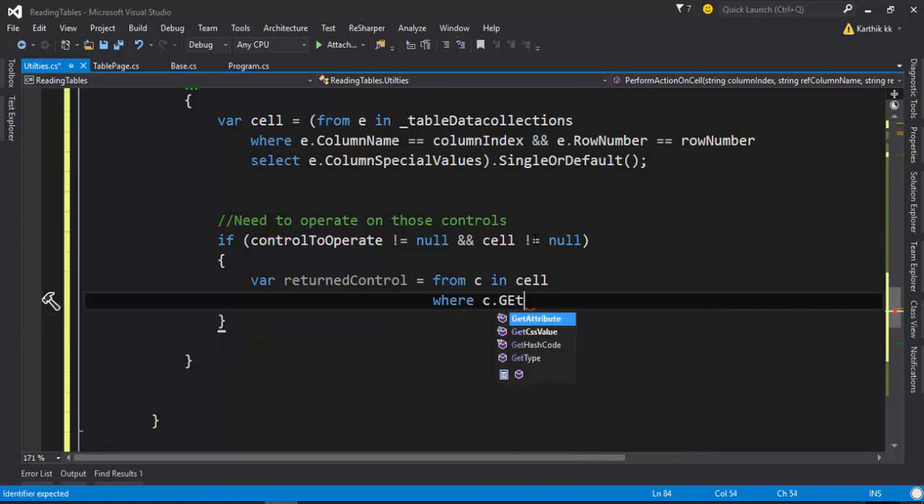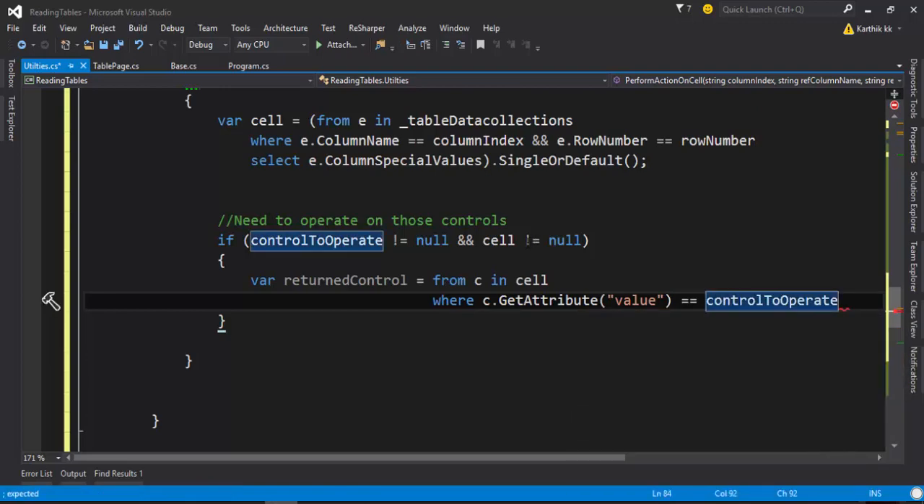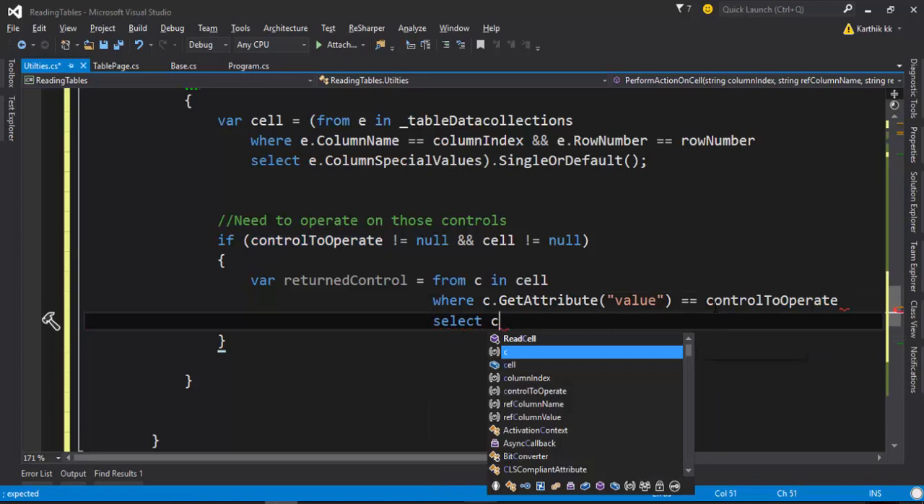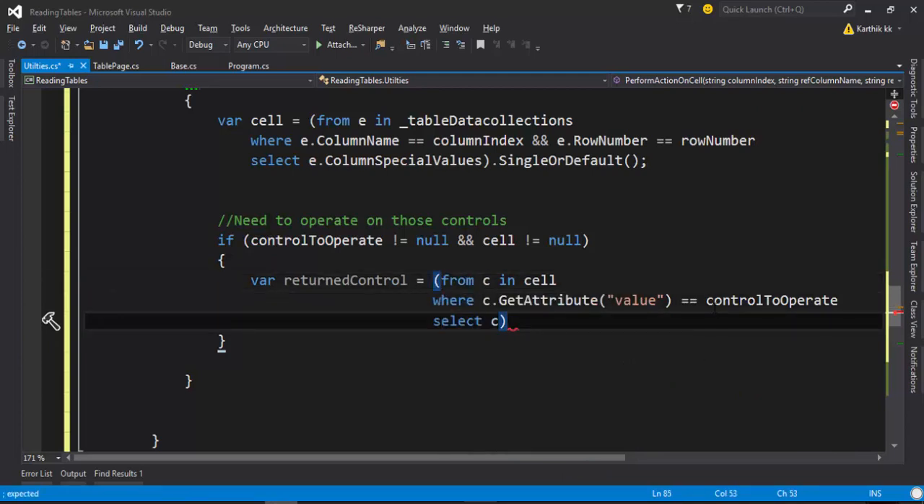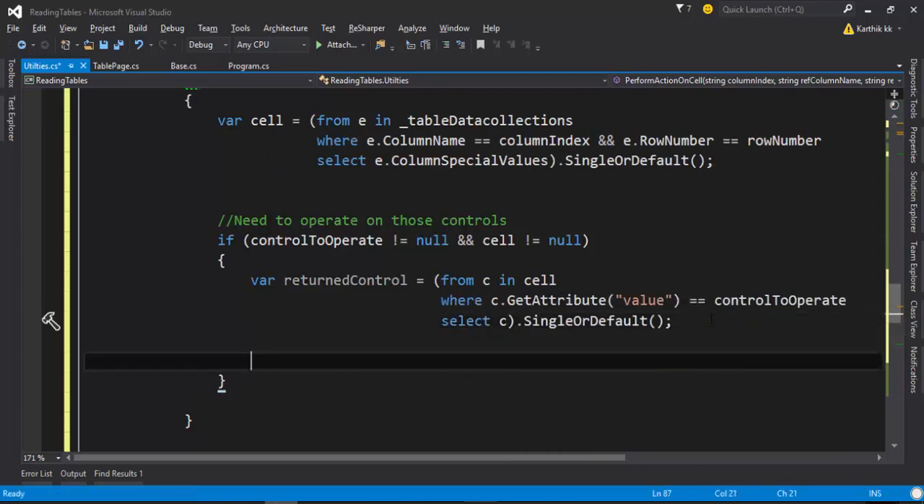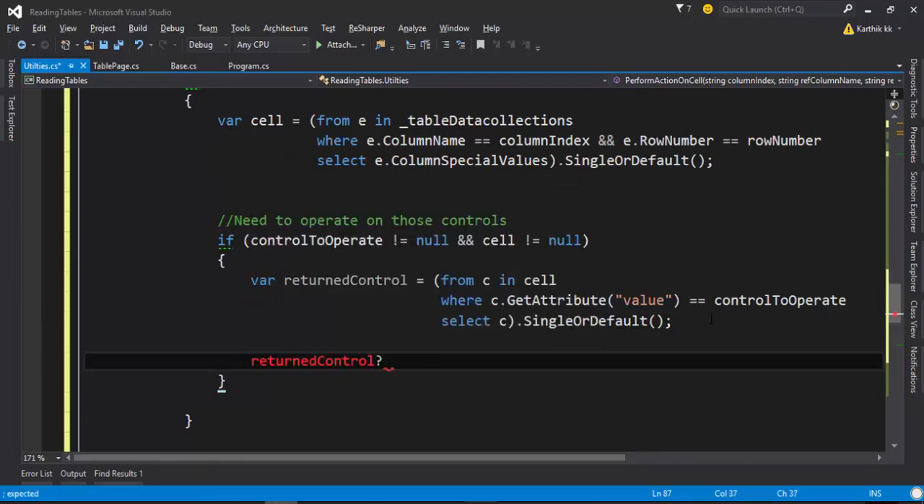C dot, what I'm going to do is use the get attribute of value dot. That's going to return me a string anyways. And if that is going to be the control dot operate. So if the cell value is going to be delete, so if you're going to pass a delete in the method, then it's going to check here if the delete is there or not. If the delete is there, then it's going to select the C for me, which is nothing but that particular control in the collection. And then I'm just going to do a single or default, which is going to return a particular cell, and then you can do something like this in C sharp, which is pretty interesting as well.